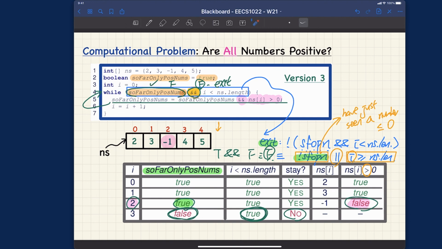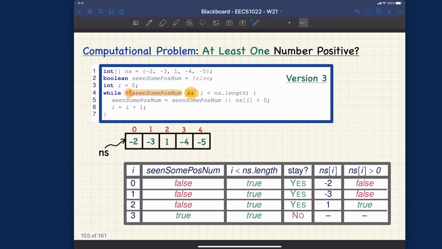Symmetrically, if you look at version number 3 for the disjunction, it will be the same. Let's see why we want to put a negation over here. Intuitively, this variable here talks about whether we have seen some positive number yet, right? We're going to stay in the loop if we have not seen any positive number. But as soon as we have seen some positive number, in that case we can exit from the loop.